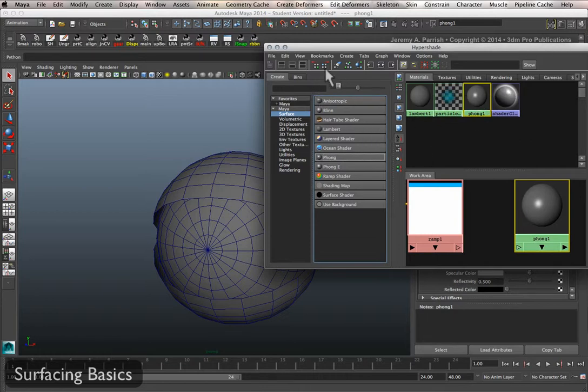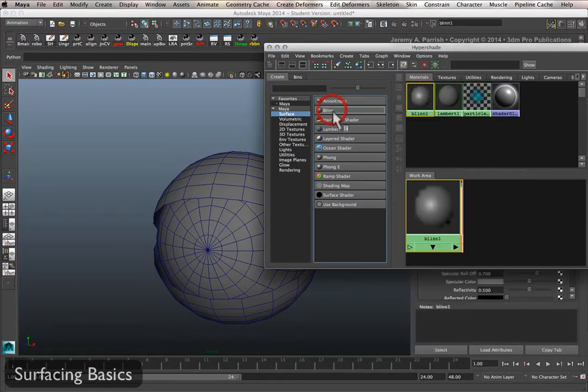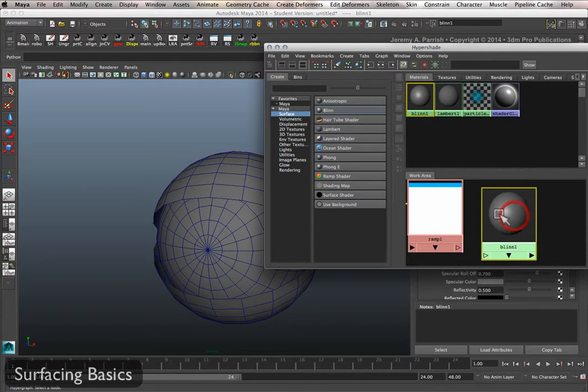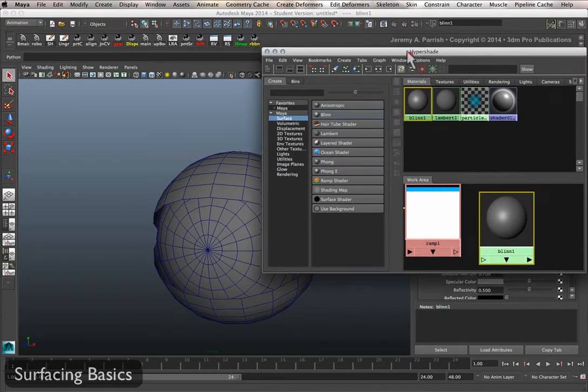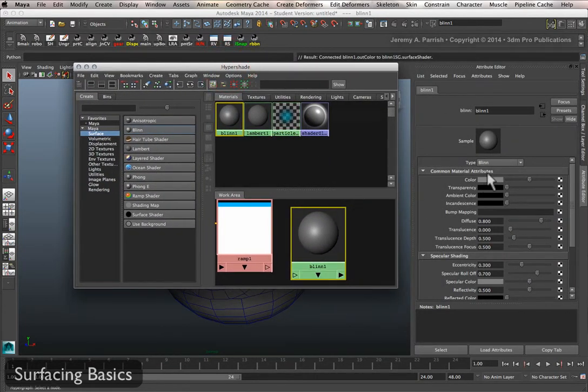Or what I like to do actually is I like to use a Blinn, just because you have a lot of control over the shader. Now, of course, if you choose a shader type like a Blinn or a Phong, you decide you want to change it later, but you already have incoming connections, you can simply go into the attribute editor under that shader and just choose a different type of shader.